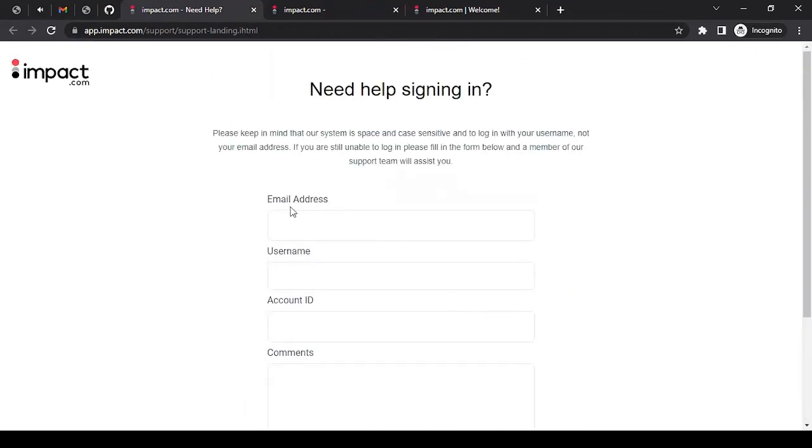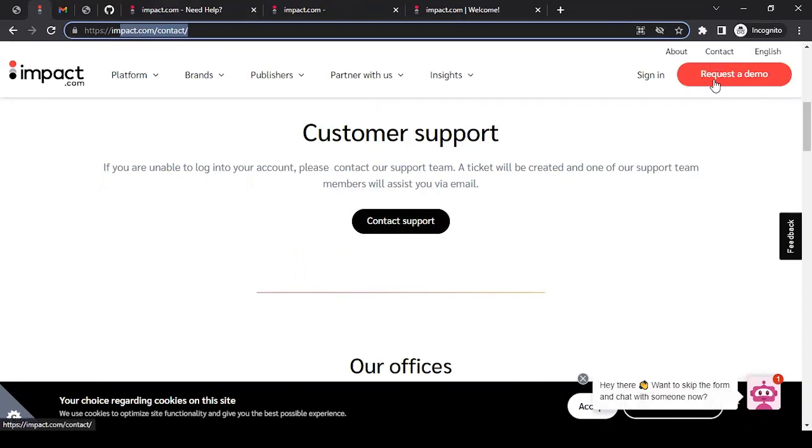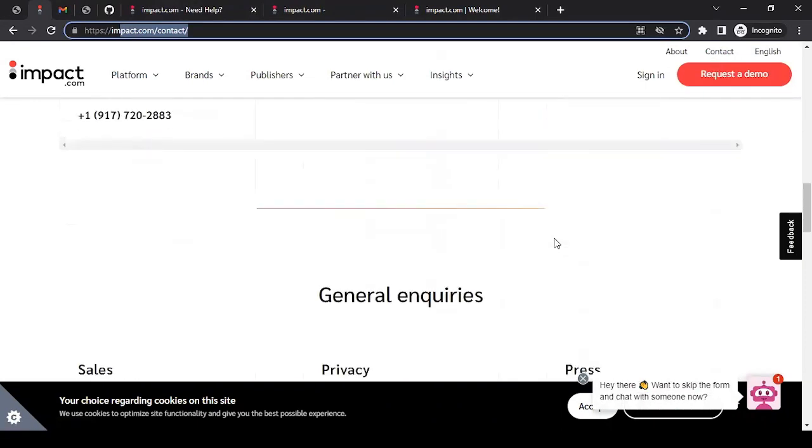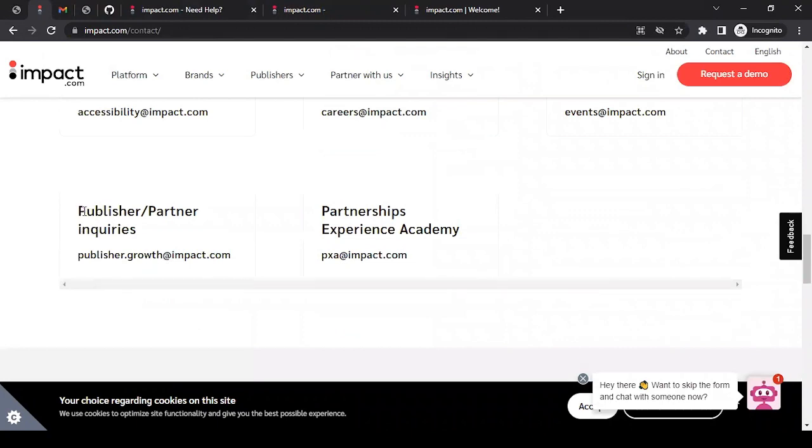Now, what if you don't want to fill the form, but you want to write an email? Again, on the same contact section, when you click on contact, you can come down here, and in the general inquiry section, you will see an email address that is for publisher partner inquiries. You can also drop an email to this email address, and someone from the Impact team will be in touch with you, and they're very good in responding. They're very good in customer support as well. So this is how you can ask further questions with them.